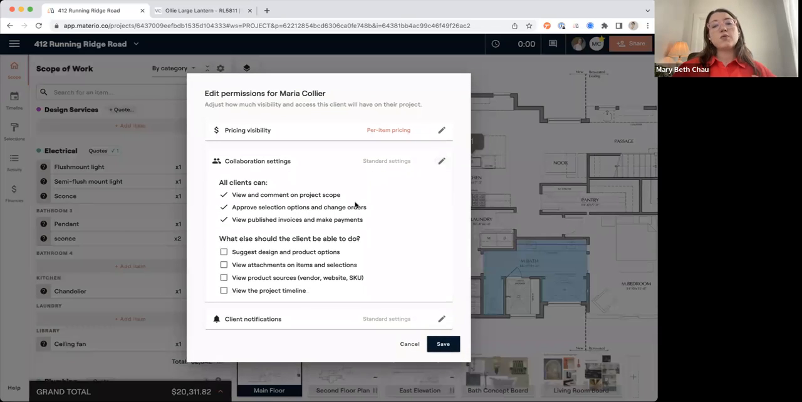You can also decide if you want to show them things like your project timeline. Most designers, you guys are not going to want to be showing your sources, but let's say you're a design build firm and you want them to be able to see, because you're just doing retail prices and doing a cost plus job, you would show those sources. Or maybe you're doing e-design and you're just providing designs and you want them to be able to shop those links, you would do view sources so they could see that. So there's a lot of flexibility here when you're inviting your client.